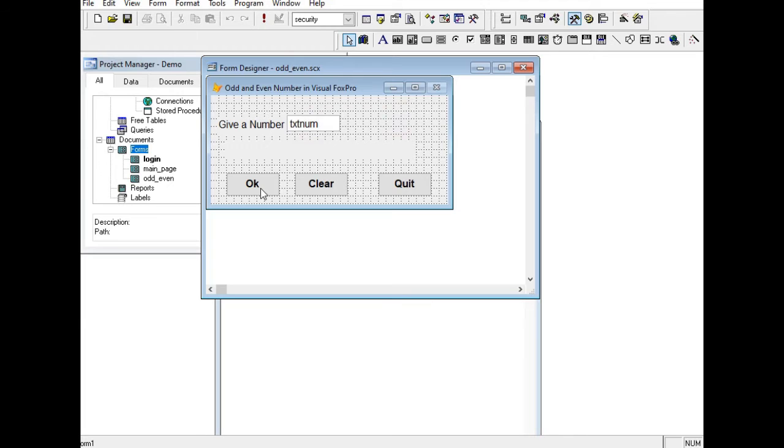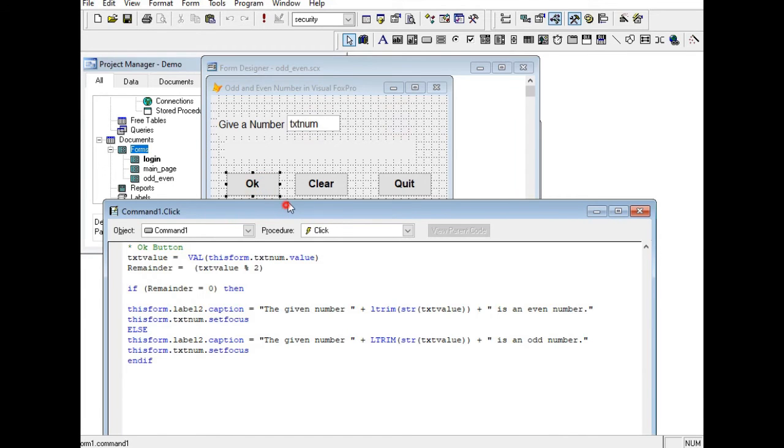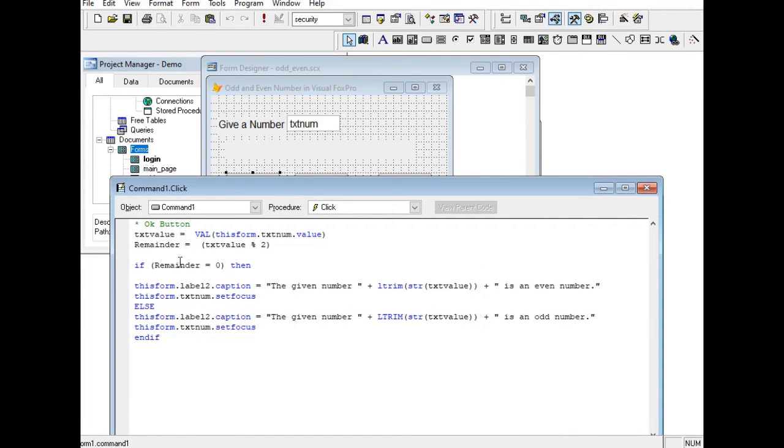So let us go for the first button, the OK button. We have here a variable text value equals val of this form text num dot value. The val command will convert this object into integer format. Remainder equals text value percent, or modulus, 2, to check if there is a remainder. If remainder equals 0, meaning there is no remainder, then it is true.